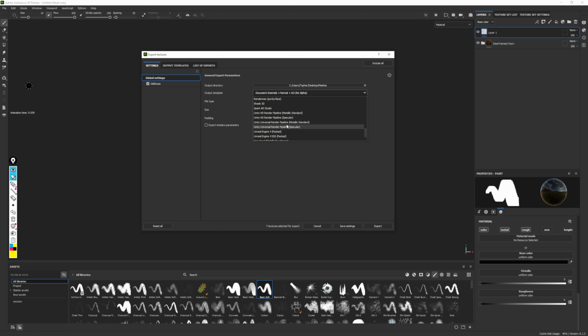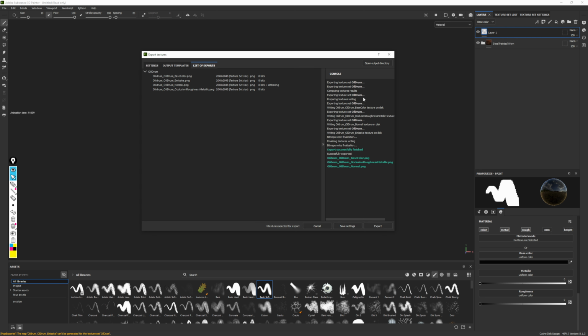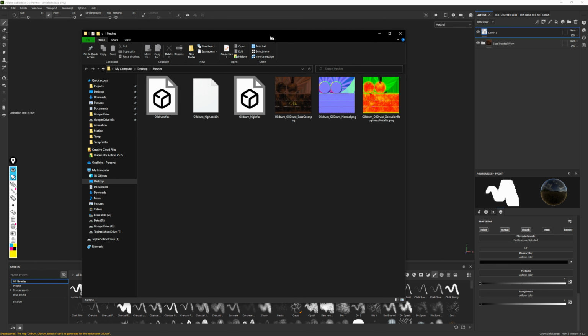Since I'm going to be using mine in Unreal, I'm going to go just below the Unity ones to the Unreal 4 pack, and I'll click on that. That's going to set my materials up so that they work with Unreal. You don't need to change anything else here. I'm going to leave them all the way they are, and I'll hit Export. Once the export has successfully finished, I'm going to hit Open Output Directory, and I'll take a look at what got spit out.